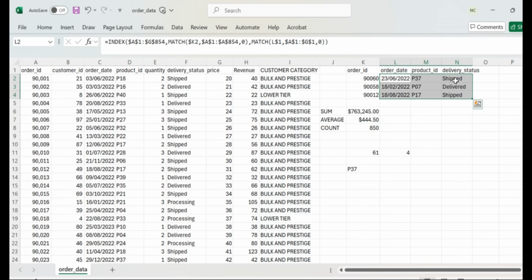All right. So how about delivery status for 90012 as well? Is it delivered? Shipped? Yes, it's shipped. So we say that we are correct.